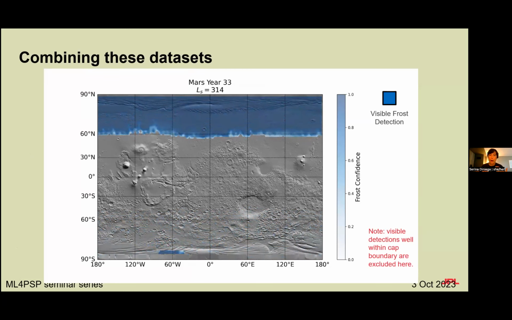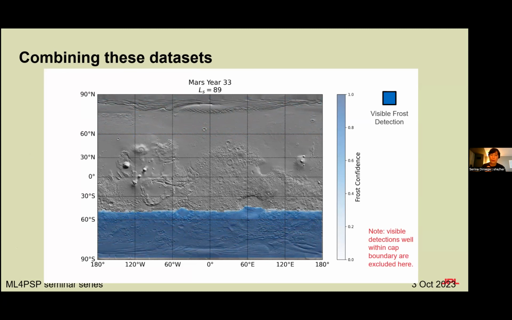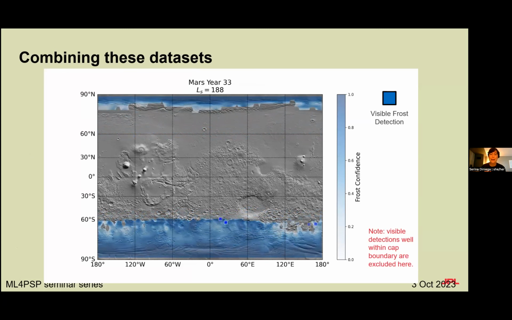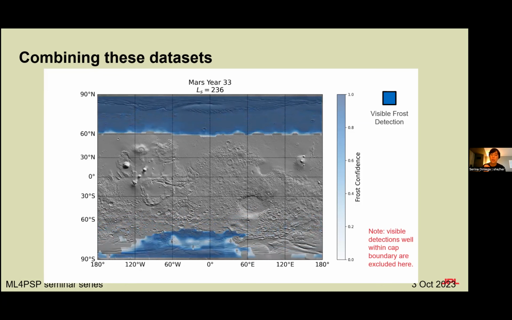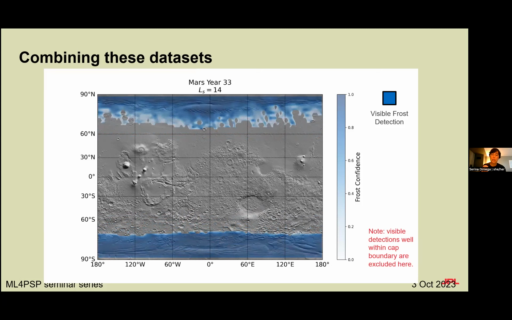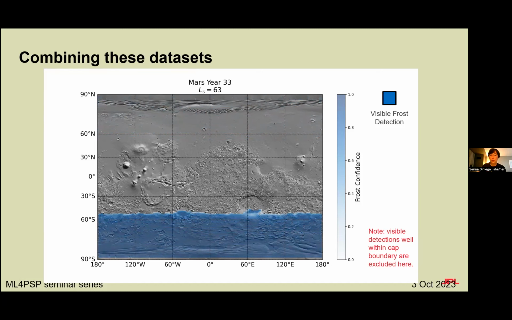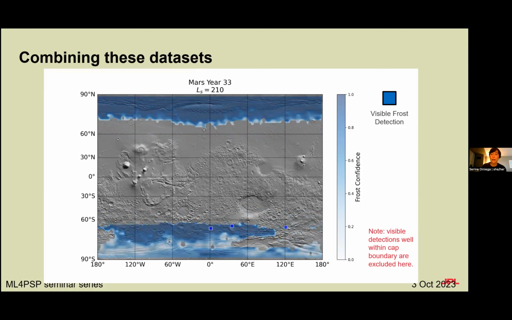The blue background is more of that thermal surface temperature map. And then the squares that are appearing, those are individual HiRISE images. So we have way more that we can add in now with CTX, but individual HiRISE images where frost was detected. And you can see that you're getting some nice agreement. And in the areas where we have the HiRISE images, our final frost detection map will be at much higher resolution than areas where we only have the thermal data.